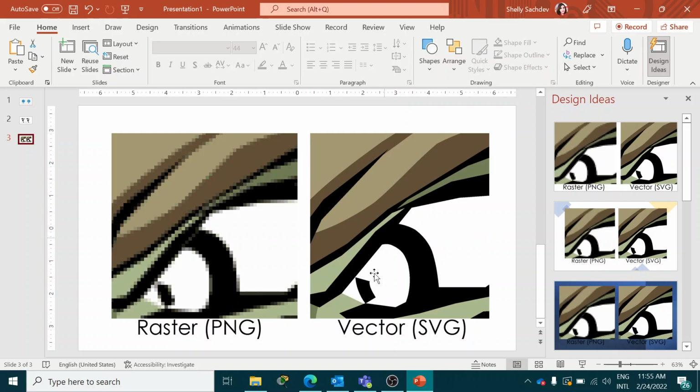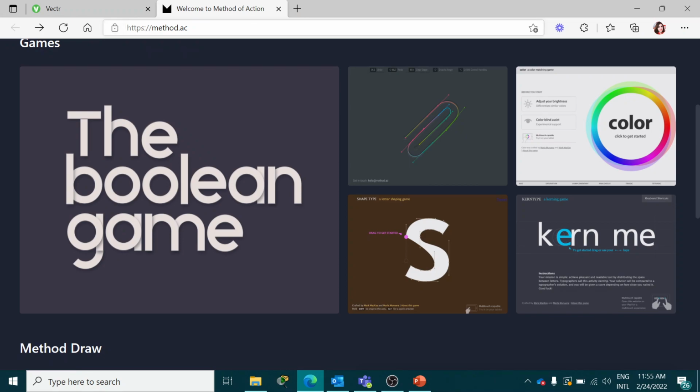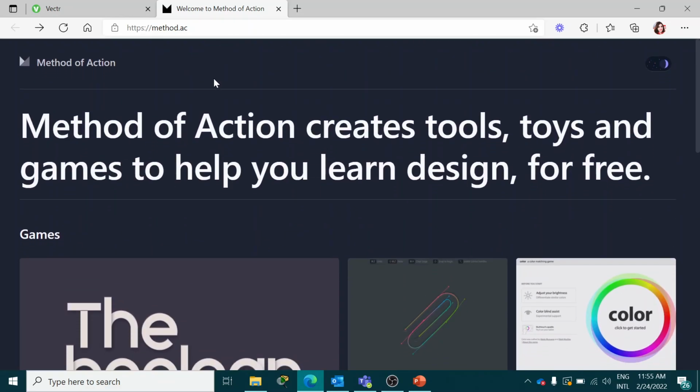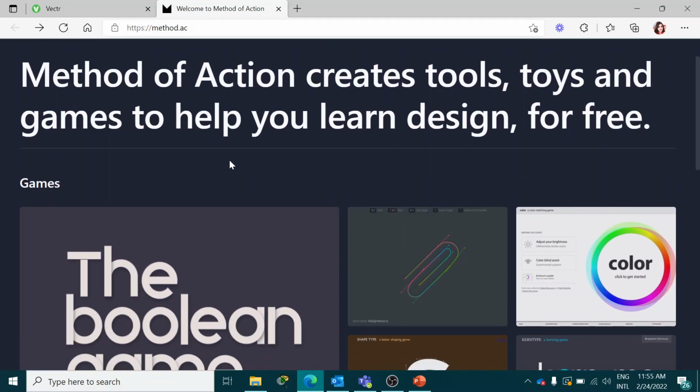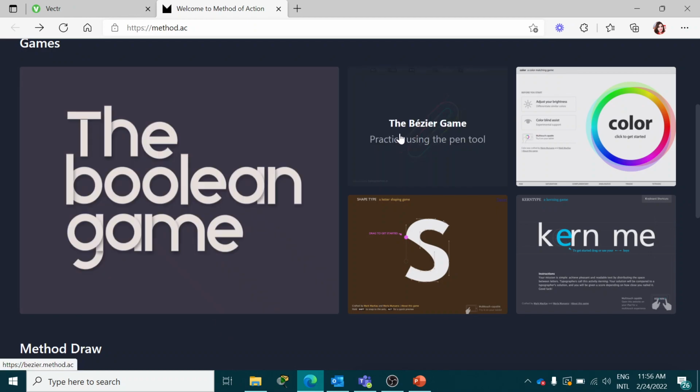So today we are going to be working with vector images, and the first thing that I want you to do in this class is to go onto this link. This is a free website available for you to try out some drawing and some tools, and it helps you to practice the creation of these curves. Although the Boolean game is also a very nice game, for today's lesson the most relevant game is the Bezier game.